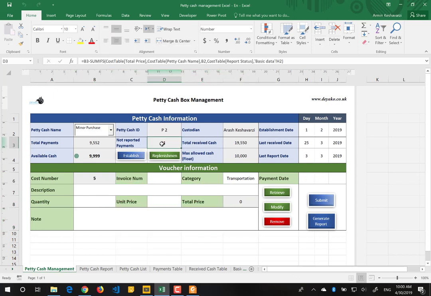if I submit this data, you can see not reported payments will be increased, and you can see how much in total you spend from this petty cash box, how much you receive from this petty cash box, how much you spend in total from this petty cash box, and how much you spend without sending any reports, and what is the latest report date that you sent the report. So this exercise helps you easily manage your petty cash box, send the report, generate the reports, and keep track of your inventory cash, your box cash actually.